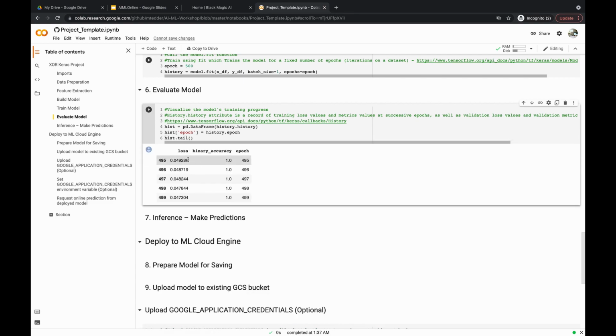All right, so you can see it gave me the last rows. This is a data frame, so it has labels for the rows. This is my loss. Remember we talked about loss. This is my binary accuracy, and this is the epoch number, which also corresponds to the data frame index, but it won't necessarily always be that way when using data frames for other types of problems.